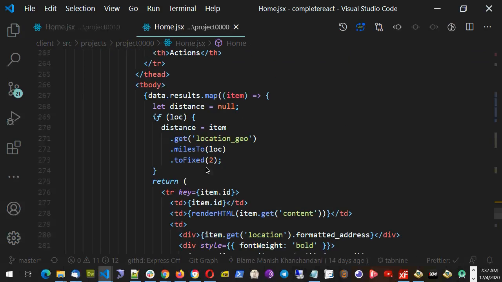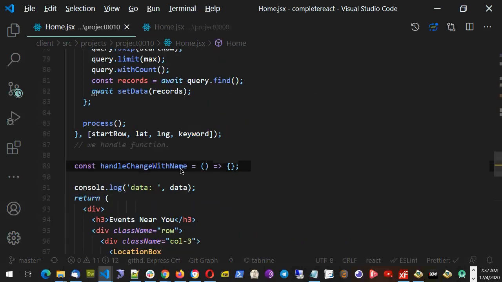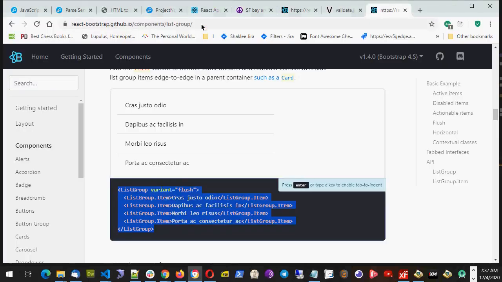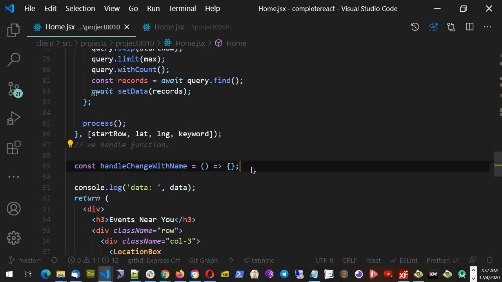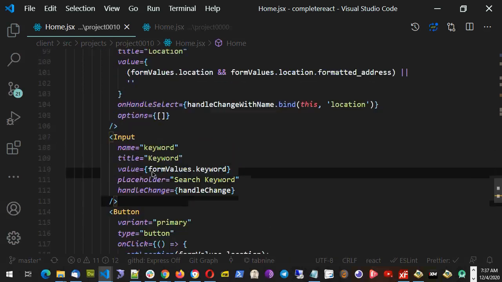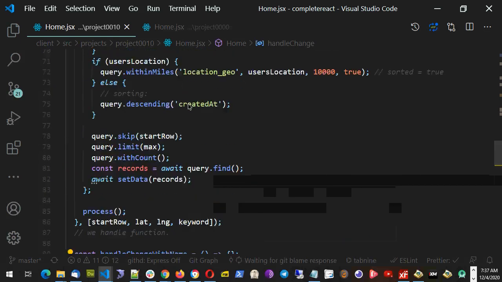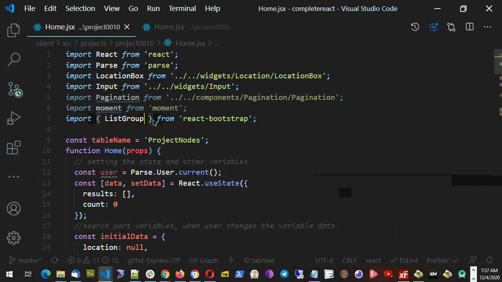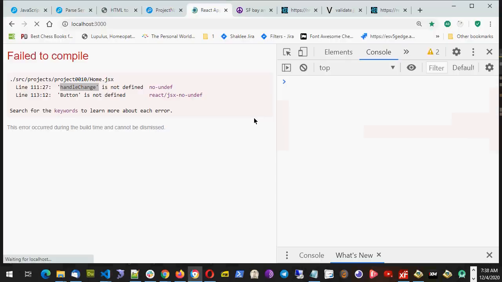I'll not put anything right now. I'll check now. Okay, we need handle change also. So let's create handle change also. Also, I call the button, so I need to put button here in the React Bootstrap.